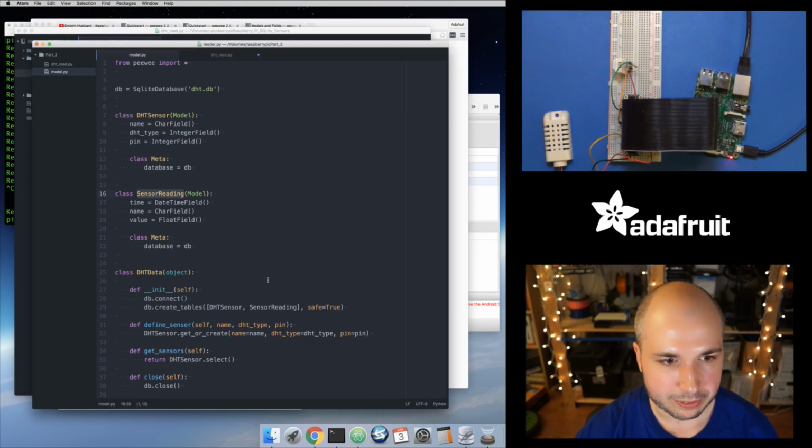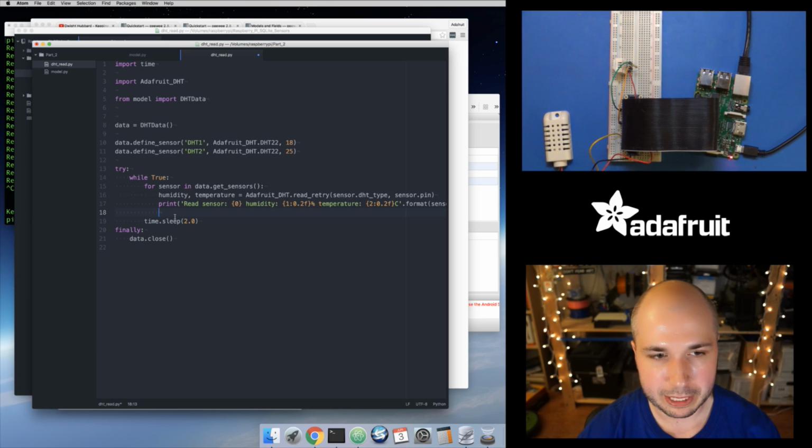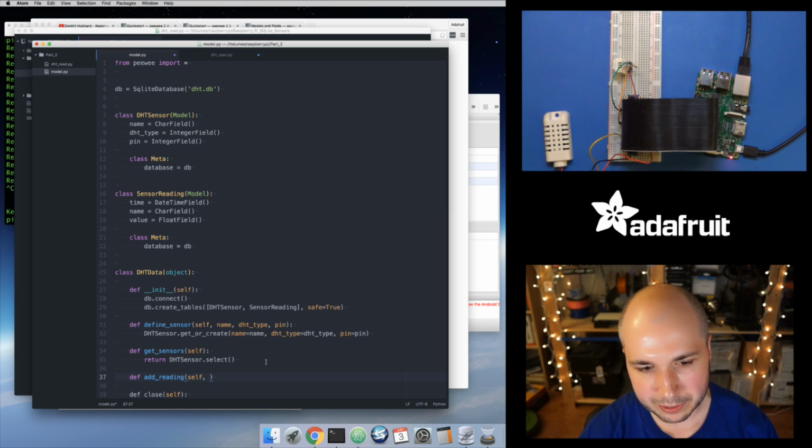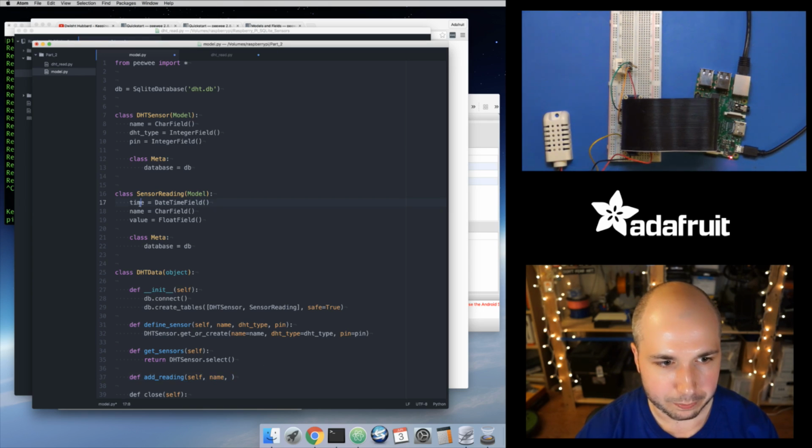So let's go back to our model here. Now, again, I could put this code into my main loop, but I don't want to be tightly coupled to the PWRM. So I'm going to add a function to my model here, and let's just say add_reading. And this needs to take in the name of the reading, and well, actually here, all the values right here. So the time, the name, and the value of my reading.